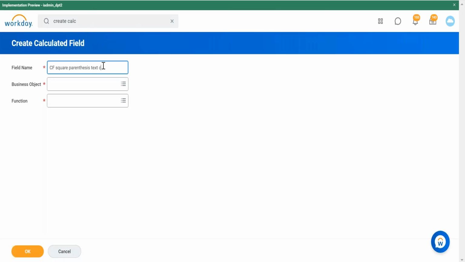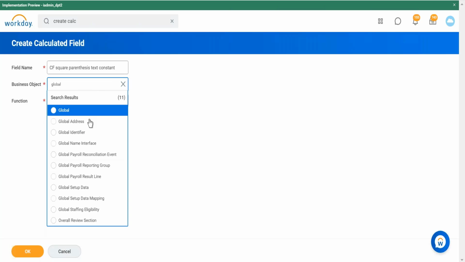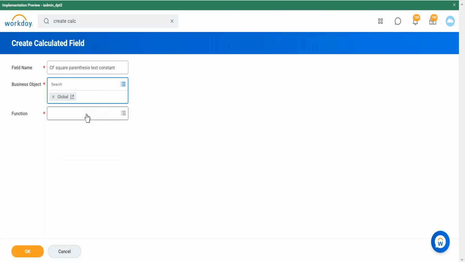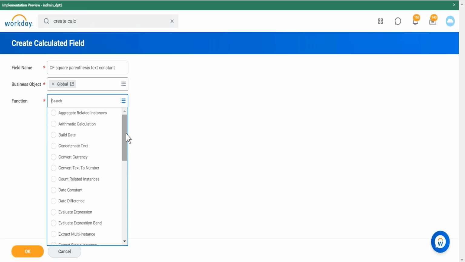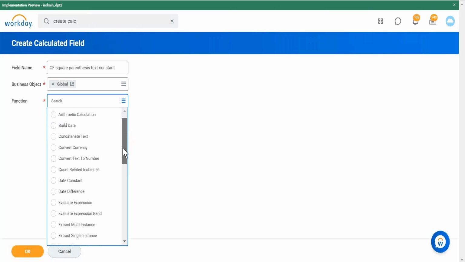My function is text constant. Now, usually, what is recommended by Workday is that when you're building these text constant fields, since they do not denote any value in the tenant or anything of that sort, and they're not stored on an object, always prefer to build it on a global, so that you can access it anywhere, right? So I'm just going to build a text constant right now.